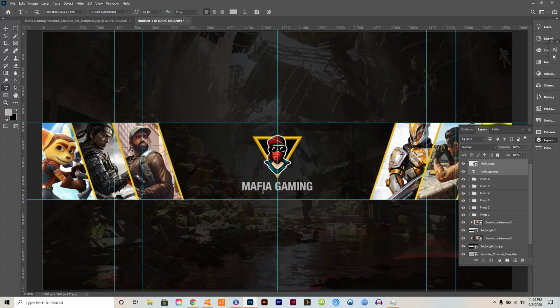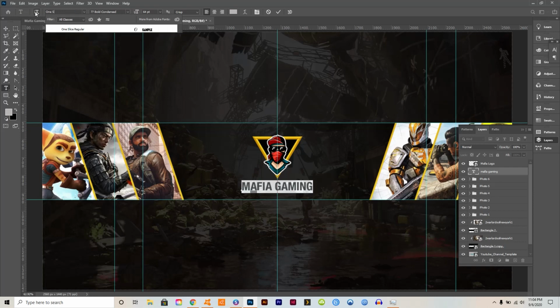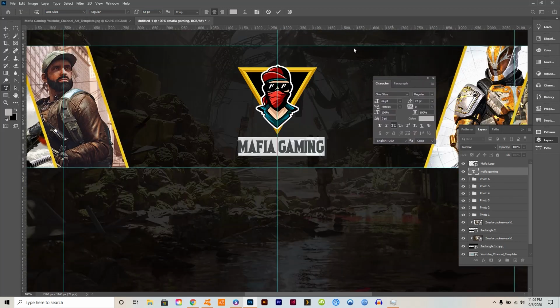So now let's find a more suitable font. The font that I use in the template is called One Slice. So let's look for One Slice. I just brought up the text box by pressing the text tool here. So now we can play a little bit with the kerning, because I think the text is too close together. So let's, just a little bit.